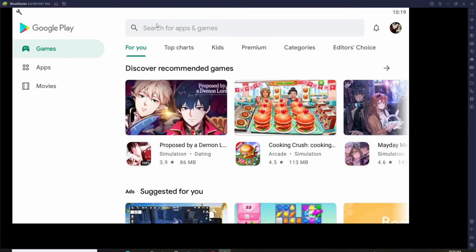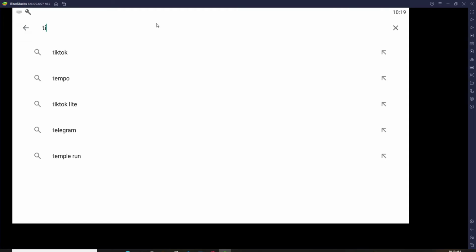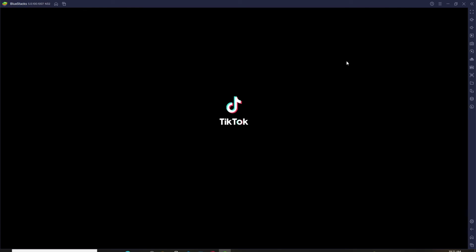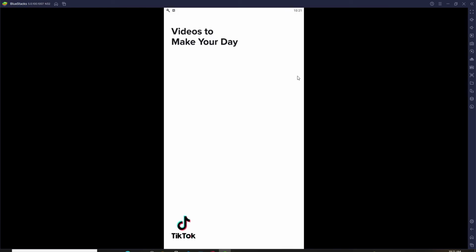Once you open it up, go to the search box at the top, type in TikTok and make your search. You'll be able to see the application displayed on the screen. Click on the install button right next to the app to begin the downloading process. Wait for the application to be downloaded first. Once the installation is completed, tap on the open button to launch it. And there you have it, you've downloaded the TikTok application for your PC.